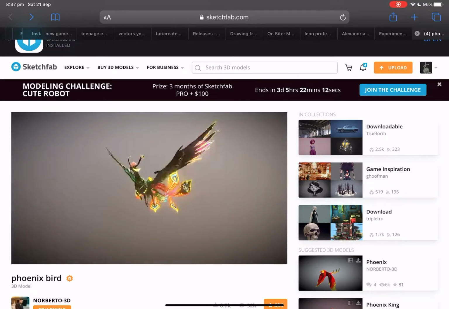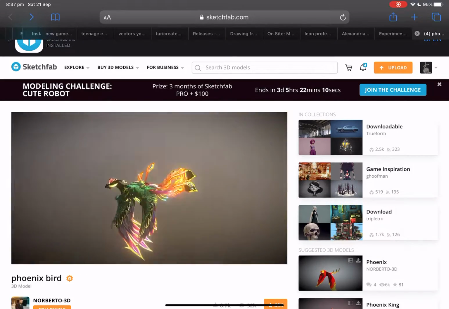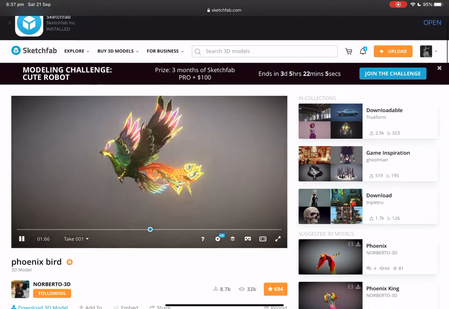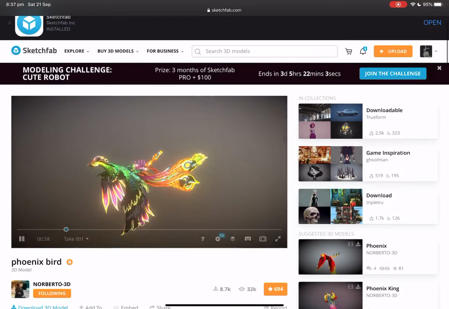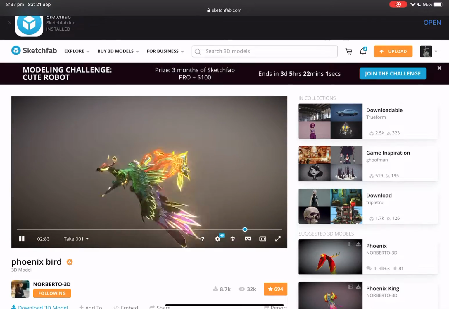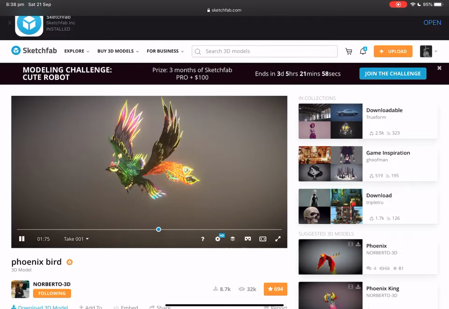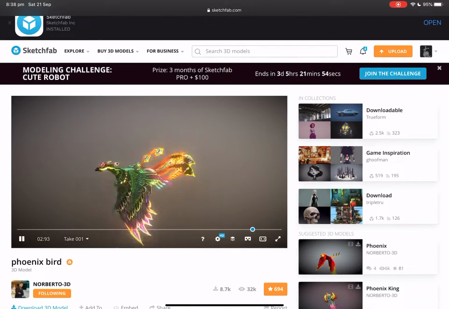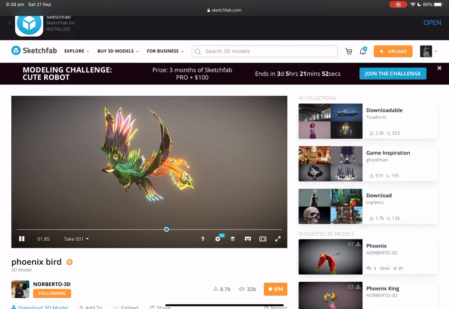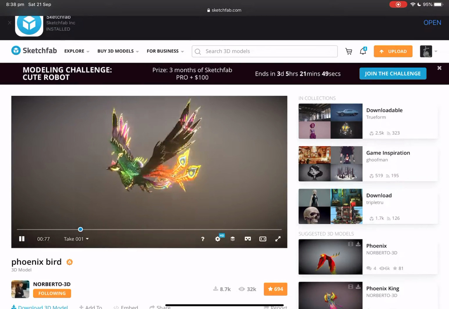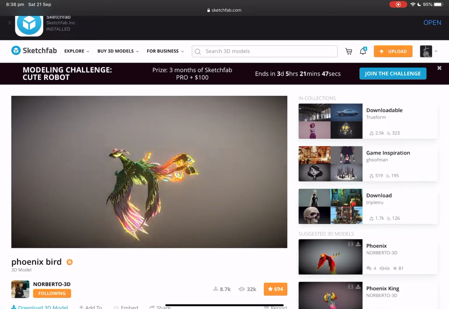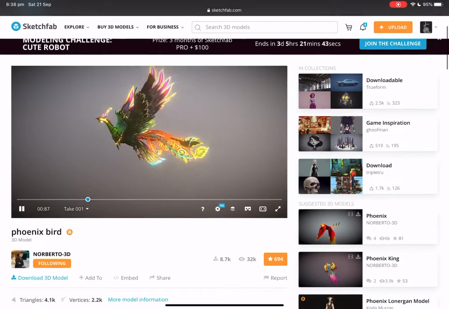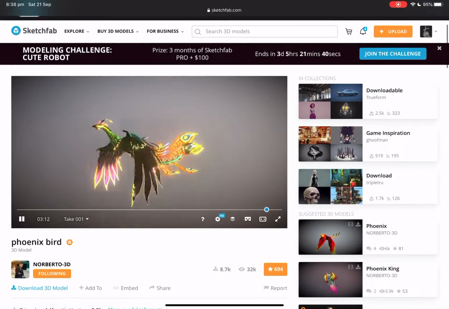In this video, I want to show you how to turn something like this beautiful 3D Phoenix bird from Sketchfab into an augmented reality experience. It's actually very easy if you have an iPad or iPhone running iOS 13. There is an app called Reality Composer, the one that I will be using here to convert this into AR. So this, again, is the Phoenix bird by Norberto 3D.